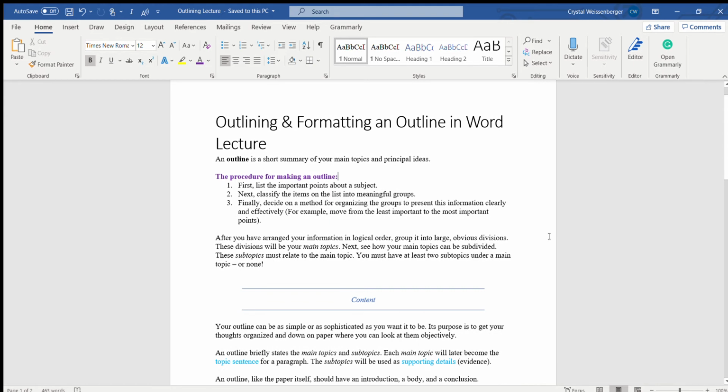So after you've arranged your information in logical order, group into large, obvious divisions. These divisions will be your main topics. The number of main topics you include will depend on the assignment. Next, you'll see how your main topics can be subdivided. These subtopics must relate to the main topic. You must have at least 2 subtopics under a main topic or none at all.